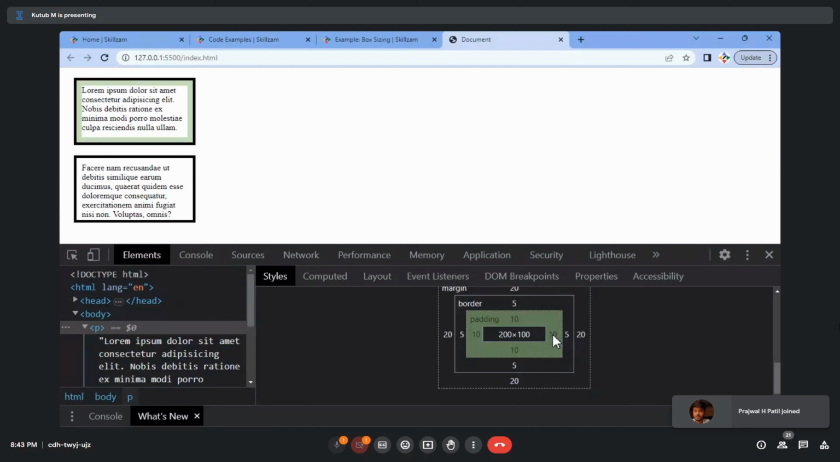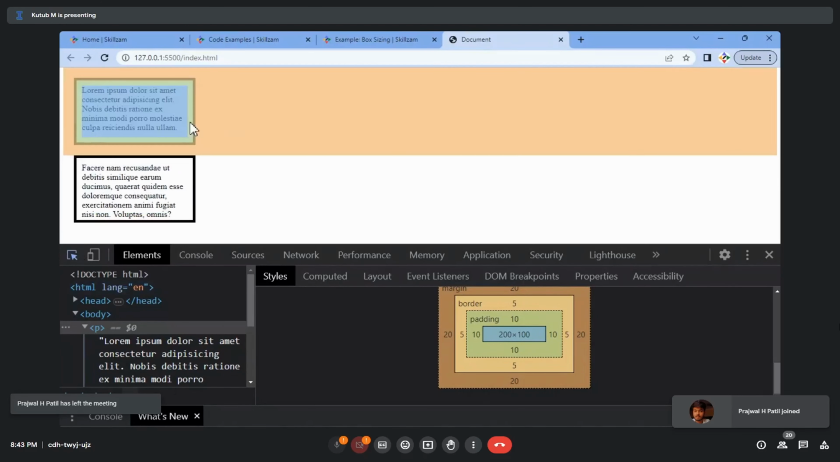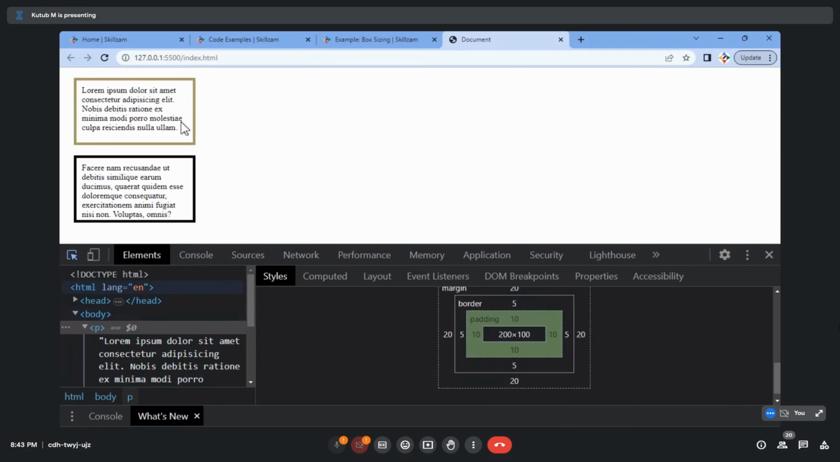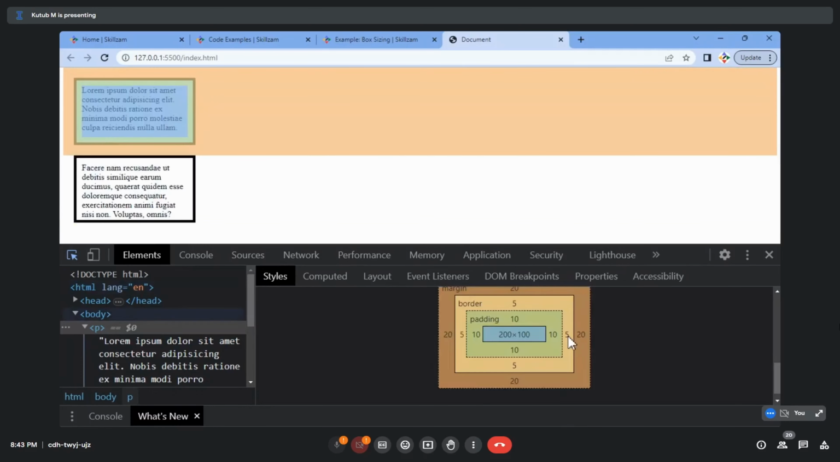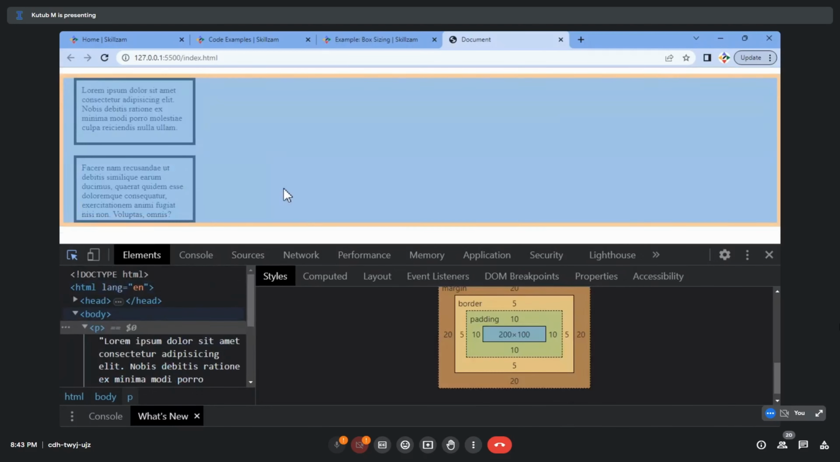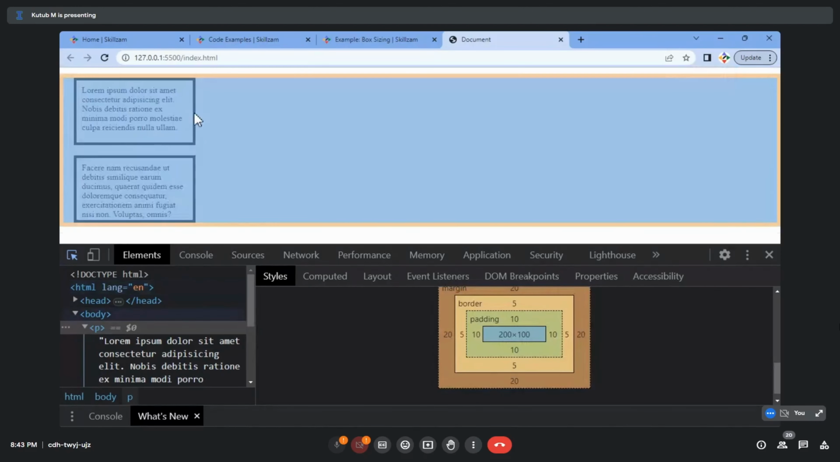And then comes what? There is 10 pixel of padding, which is the space here. What you see in the green is the padding. So padding is 10 pixel. Then comes the border. The border that I have given is 5 pixel. And then comes the margin, which is 20 pixel. This margin you see here is 20 pixel on the top, bottom, right and left.